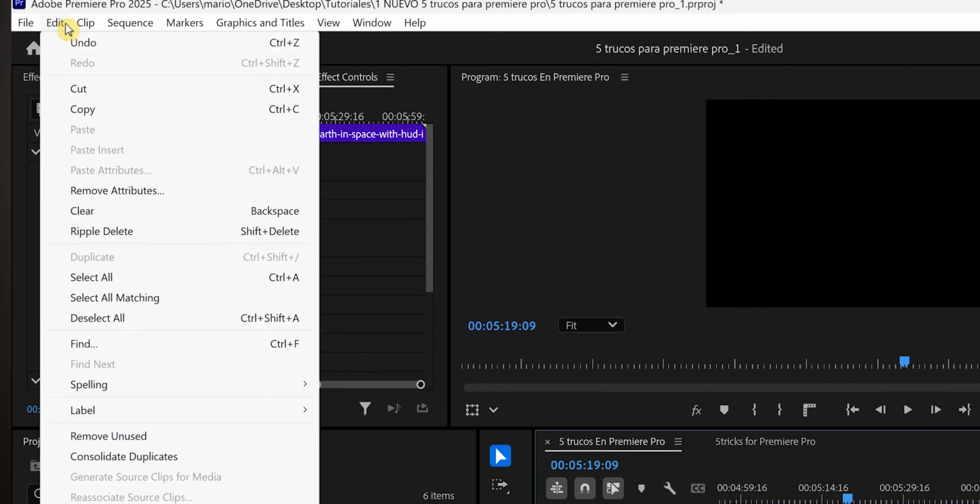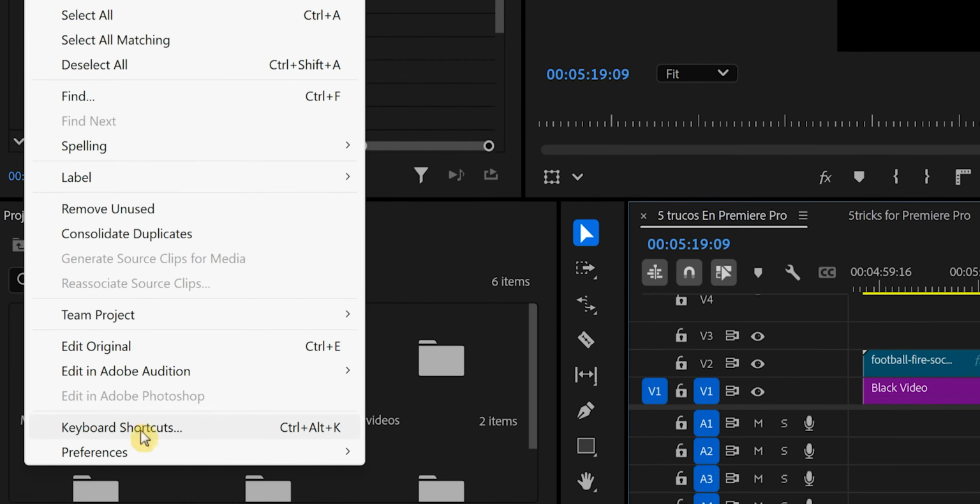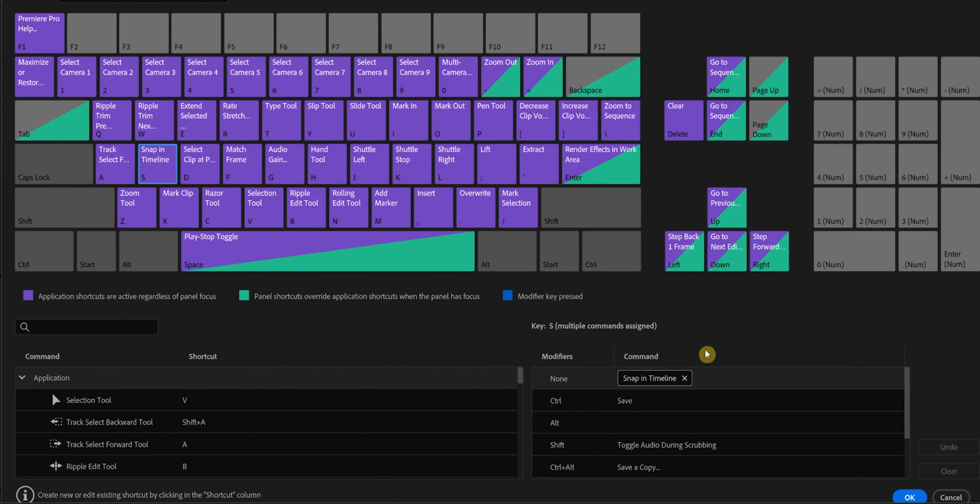But if you don't want that shortcut to remain, go to Edit, below it says Shortcuts, and there you select the S. And then, of course, you delete it, right? Simple. It's fixed.